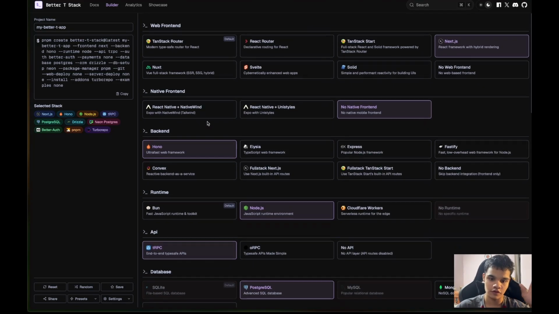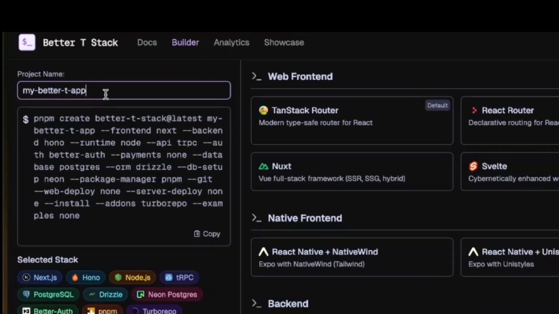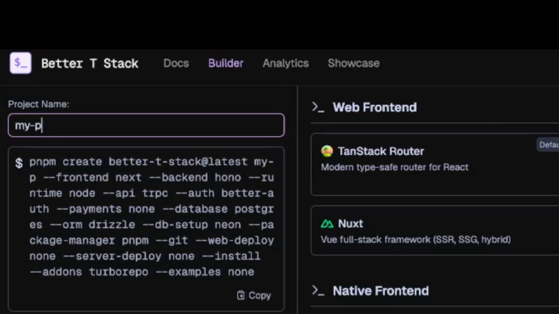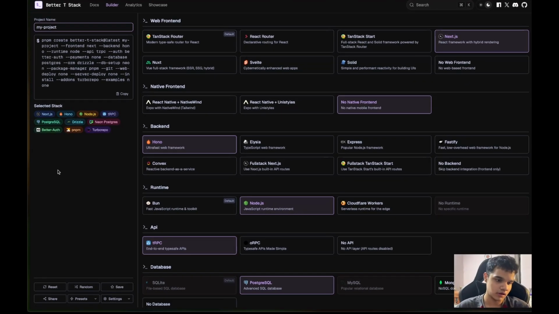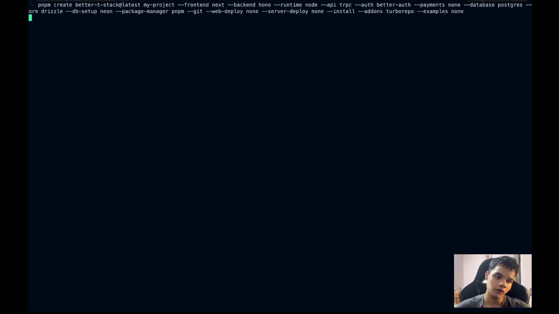Now once you've basically, quote-unquote, built your stack, you could name your project, and let's just say I call it my project. Kind of a pretty basic name. You can be a lot more creative here. And the next step is pretty simple. You just copy this whole command. You go to any terminal, you literally paste it, and you press enter, and it's done.